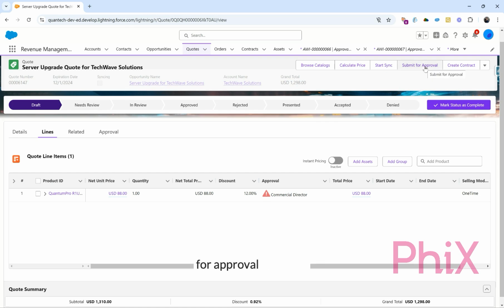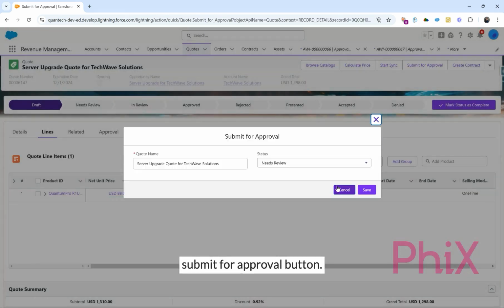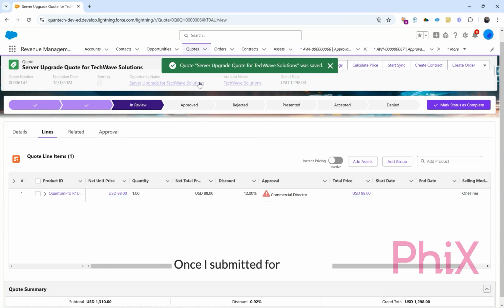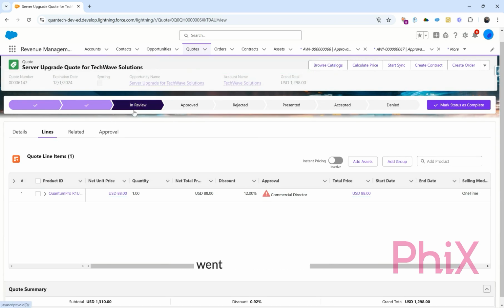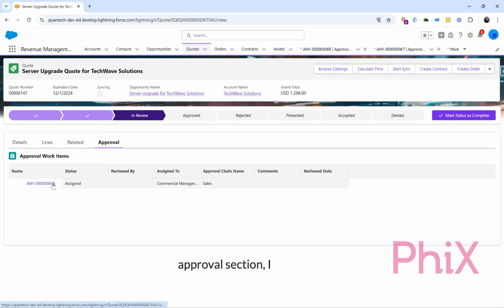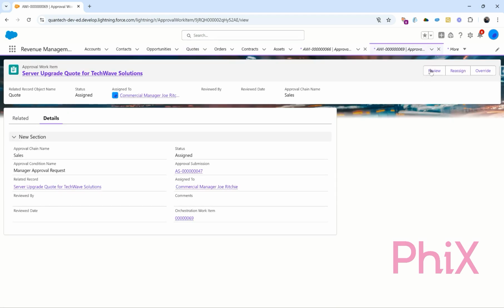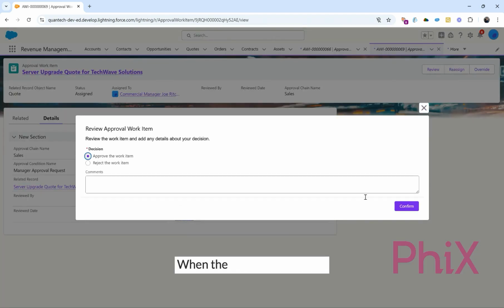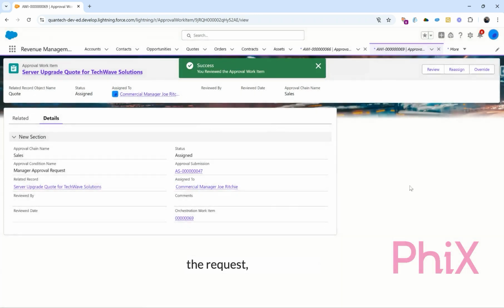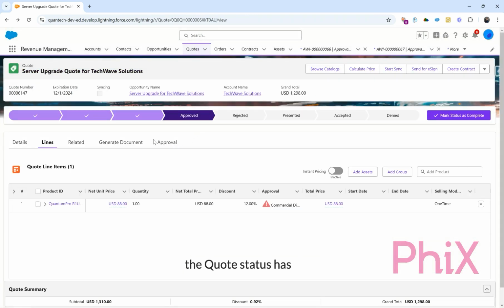Now, I'll submit my quote for approval using the Submit for Approval button. Once I submit for approval, the quote automatically went into In Review status to signify that the approval process is going on. When I navigate to the approval section, I can see an approval request assigned to the commercial manager. When the approver approves the request, we'll see that the quote status has been set to Approved as the approval process succeeded.